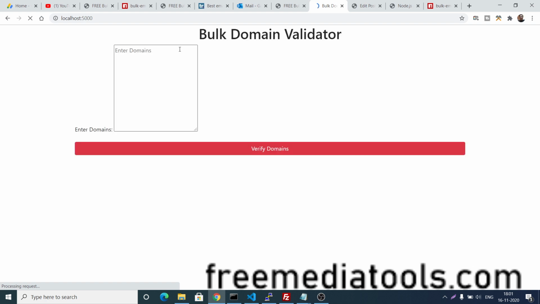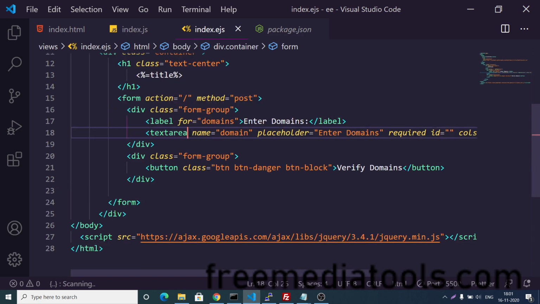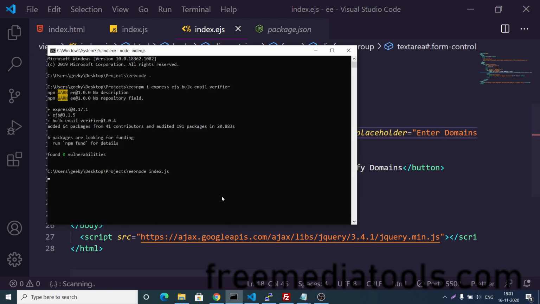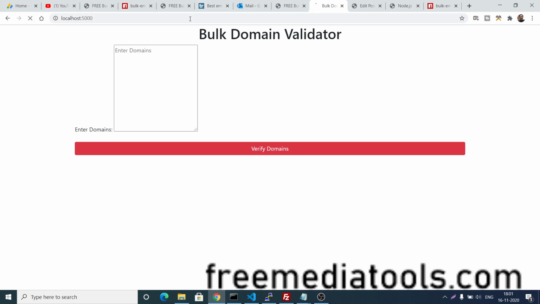So it is just loading here, so just wait. I think I have made a mistake here. I need to give it a class of form-control for Bootstrap, and once again we need to restart the application.